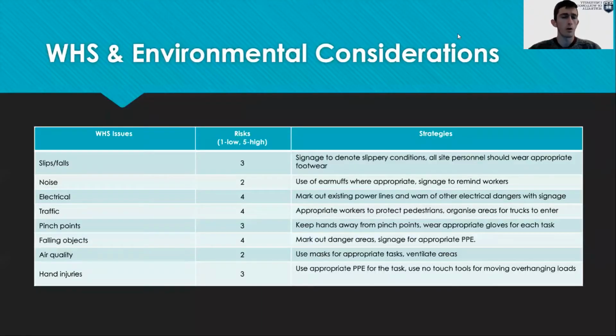Looking at the work, health and safety of this project, we identified some issues that could arise during the project, and then we had a look at the levels of risks for each issue as well. We then proposed some strategies to, where possible, remove these issues completely, or where that wasn't possible, just to reduce them to a safer level.